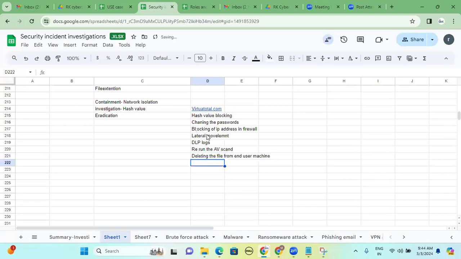Clear? These are the eradication things we have to take care of. One, whatever hash value we verified, we have to block in the EDR tool. Next, changing the password of the system, for which we can contact the Active Directory domain controller or use EDR directly. Blocking of the IP address in the firewall. Next, whether lateral movement happened or not, we verify in the firewall logs. And DLP logs, obviously in the DLP tool: was any data copied by the attacker? Rerun the antivirus scans, either on our system or in the EDR tool. Deleting the file from the end user machine, from the EDR. These are the things we can take care of as eradication and mitigation if it is a malware category attack.